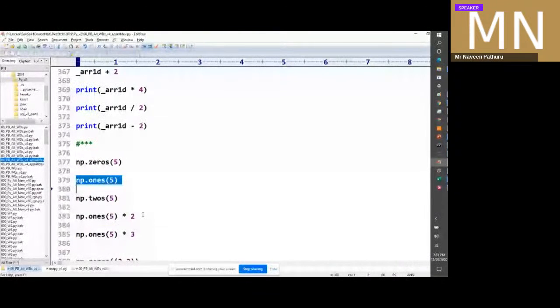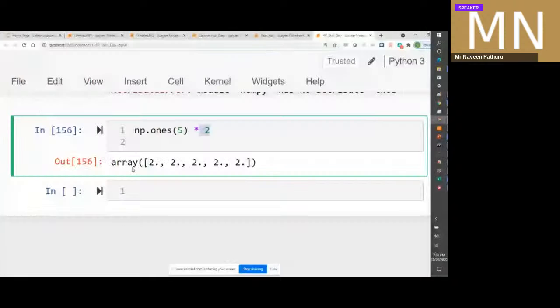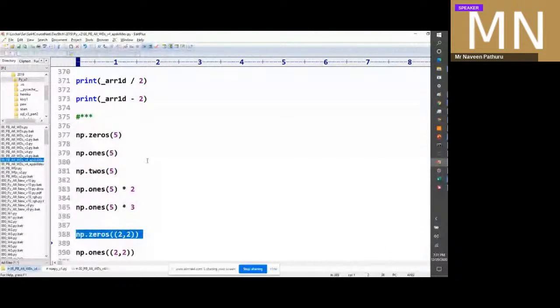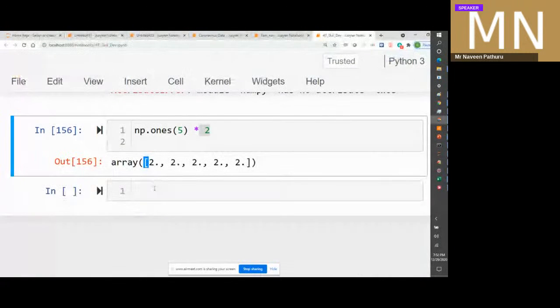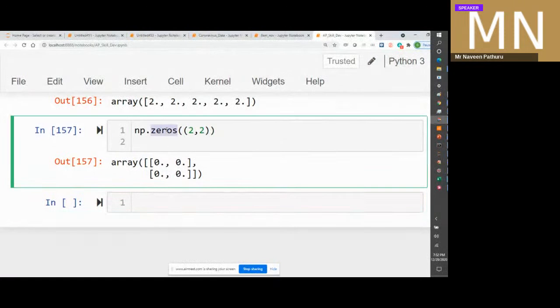Now take a look at this, guys. What is this? This is one dimension. This is a one-dimensional array. Now we'll increase it to 2 dimensions. Here is np.zeros with 2 by 2. That's going to be 2 rows and 2 columns. It acts like 2 rows and 2 columns, and it's filling up zeros.